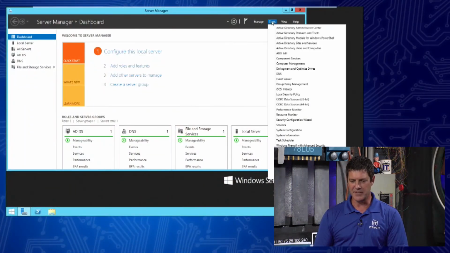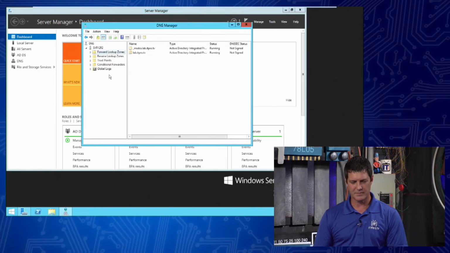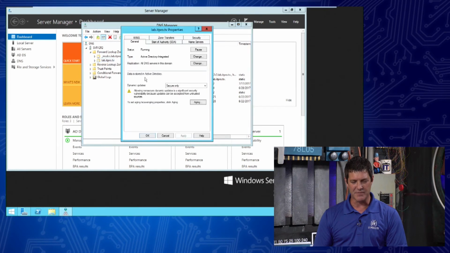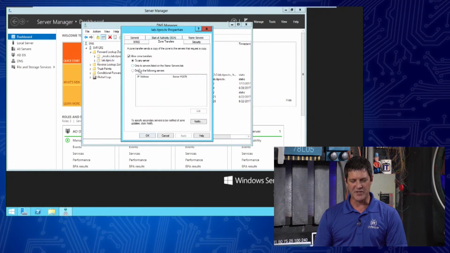I'll open up DNS, and I'm going to pull up the properties of that zone. On that zone transfers tab, I allowed zone transfers to any server. I'll tell you, this used to be the default back in Server 2000.